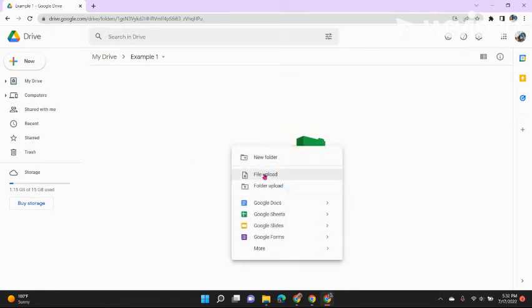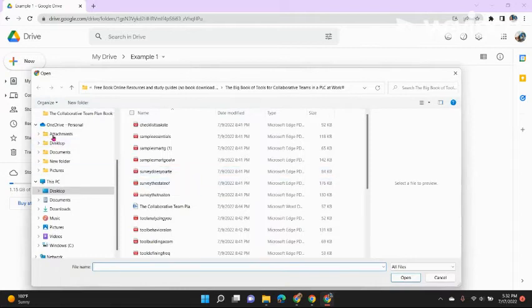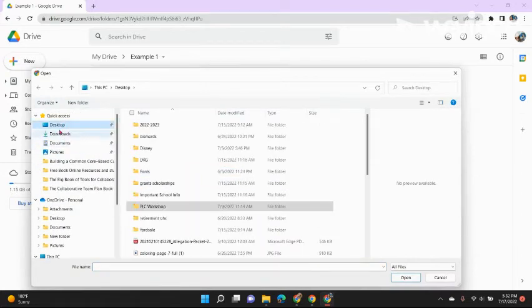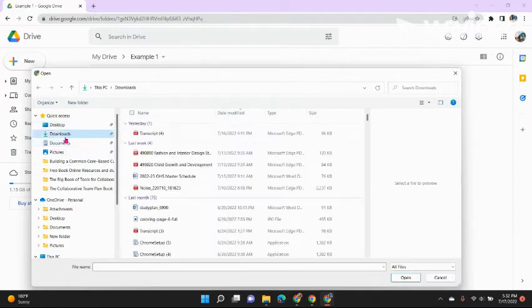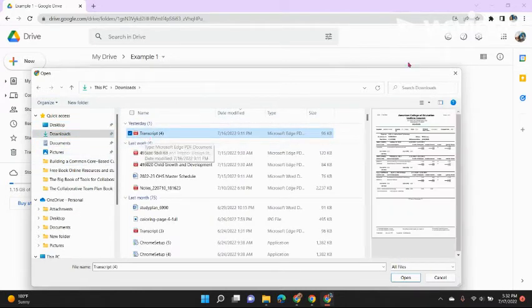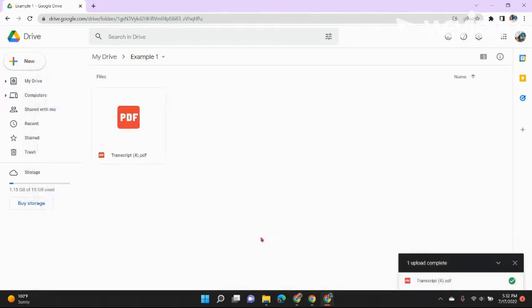Once I click into this folder, I don't have any files yet. I can right click and I can upload a document. Well, I really need this transcript very badly, so I don't lose it. And I had downloaded it, there it is. This is on my computer, so I'm accessing my files on my computer, things that I downloaded. There's my transcript, and I'm going to open it, put it right here, and here it is.